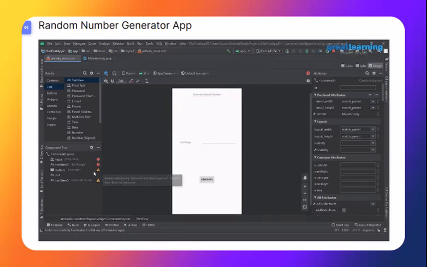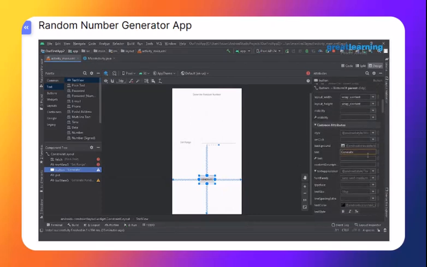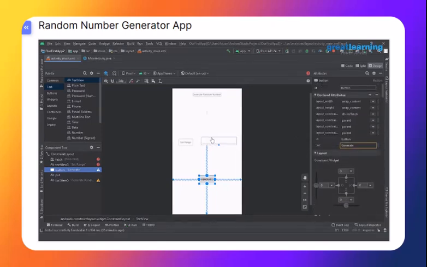If you see, this generate random number has text as generate. So this is a button. Once we put a range in there and click on this generate button, we will fetch that range and, based on that, generate a random number. For example, if the range is 10, we will generate a random number from 0 to 10. That's it. Now let's minimize this palette here.